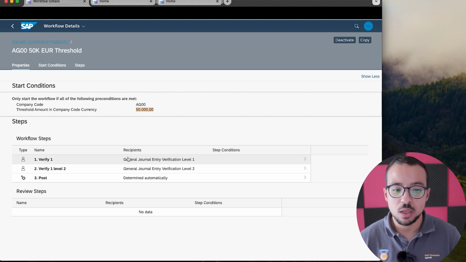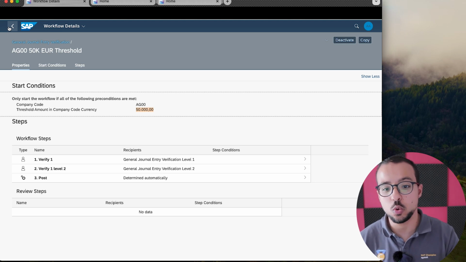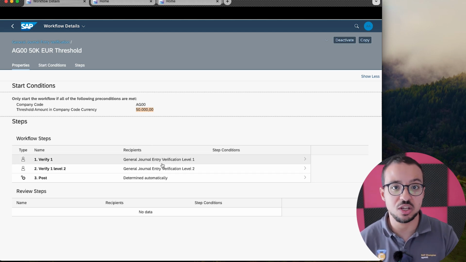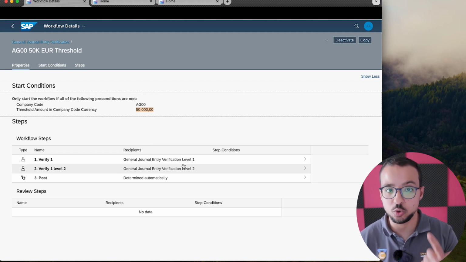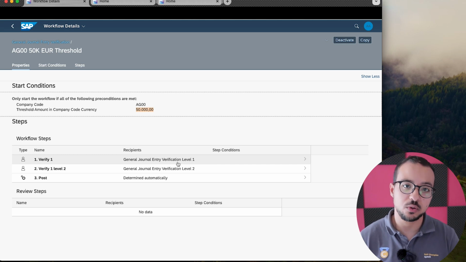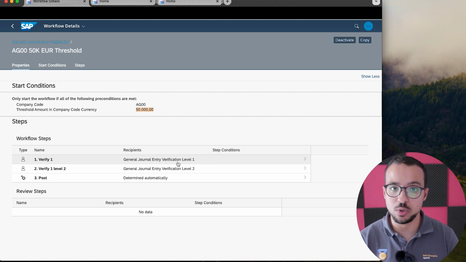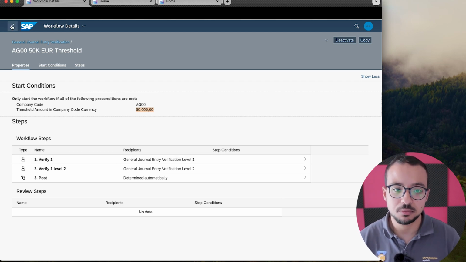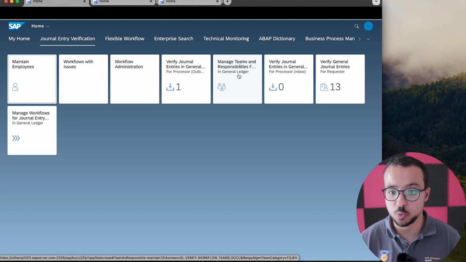Now let's go back, and I want to show you the assignment between my employees and the general journal entry verification levels. As you see here, we have level 1 and 2. And then in another screen, we assign these levels to the employees. This way SAP knows which employee should receive the notification. Now let's go back. To do this, we go to Manage Teams and Responsibilities.